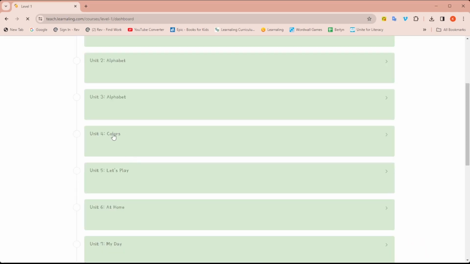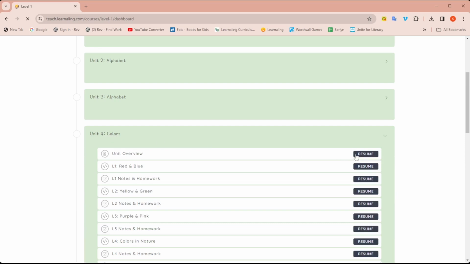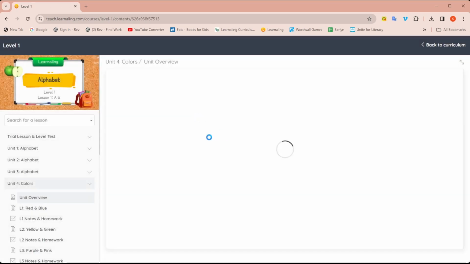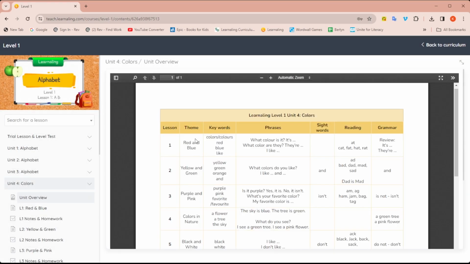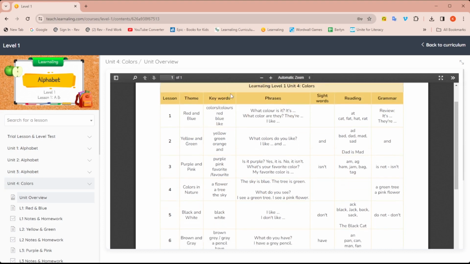Once your level 1 student gets to Unit 4, since there are no more letter names and sounds, they will be focusing on keywords, so vocabulary, phrases, sight words, and with the reading, they will be learning to read CVC words with the short A, E, I, O, and U sound. This is a great way to get them ready to learn how to read and write, and of course, the grammar.